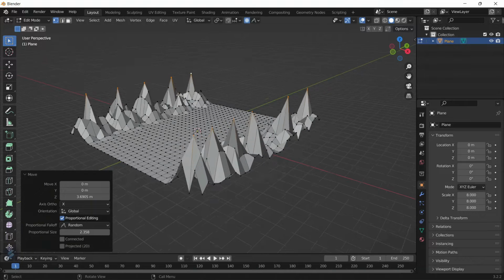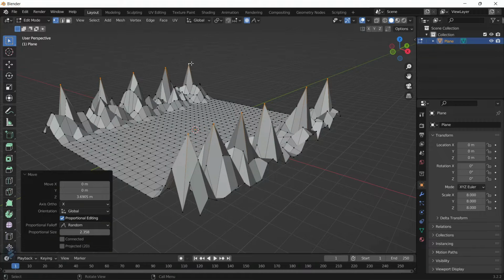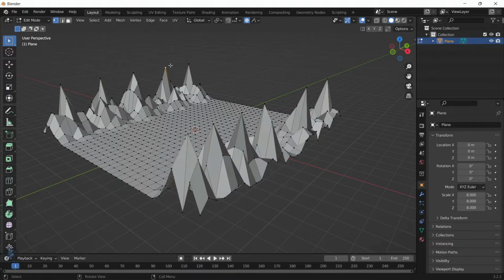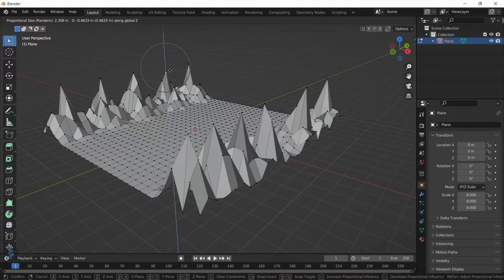Once we've done that, we can see that the top vertices are pretty uniform, and that's unrealistic. And to fix it, all we're going to do is click on G Z and just move them up and down on the Z axis.